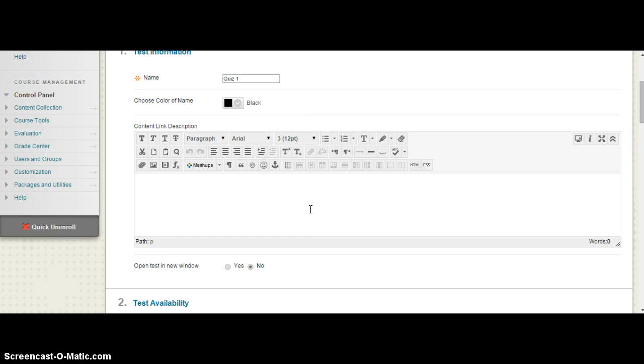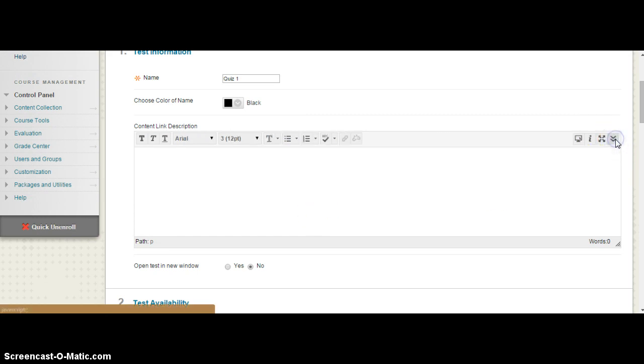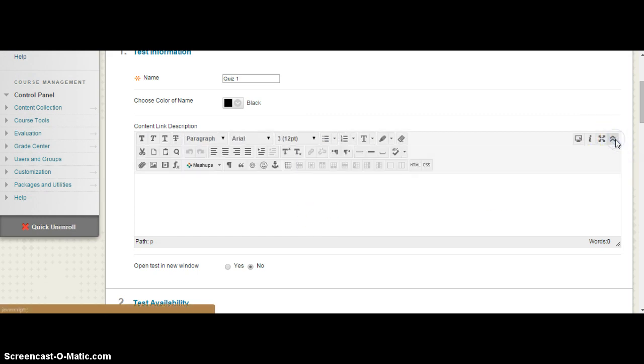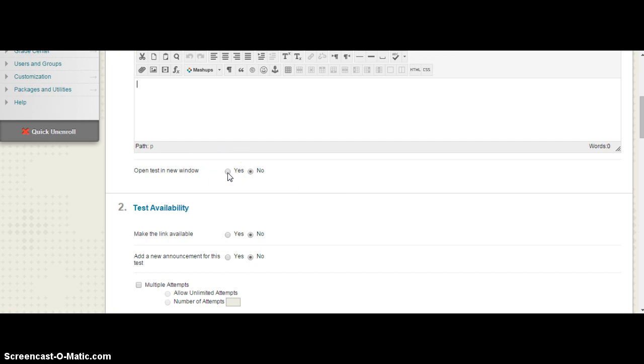We have the full text editor, and again, if you see only one line of tools, pop that out on the right hand side. You can add information here for students about what the test will be covering. You can add resources, maybe a study guide. You have access to the entire text editor, so you can add multimedia functions in there as well. You can set the test to open in a new window, but that's not necessary.